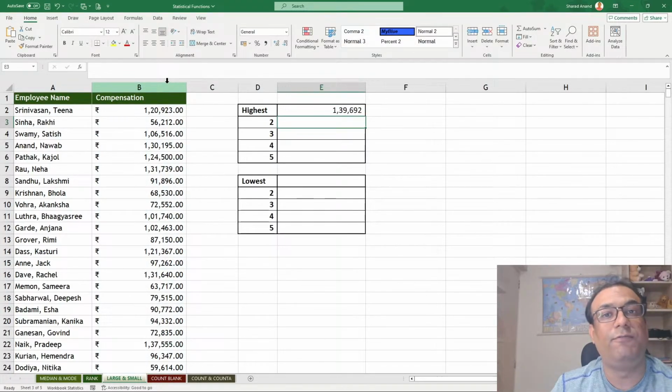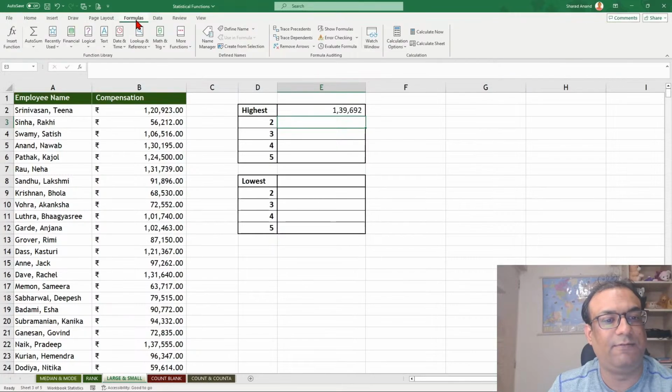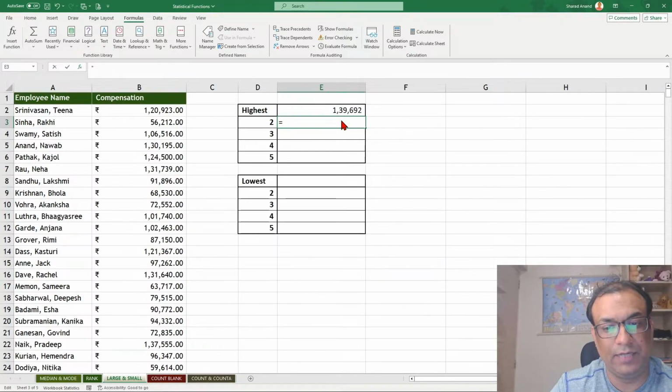What if I want to find the second highest? Do I have a function for that? Well, maybe. And sometimes this is a pretty good question: how do you know there is a function? Well, sometimes you do not. The best way to find out is to go to the Formulas tab and Insert Function. Now based on your Google search, you can probably search something. Maybe I want to find out the highest number, so I want to put high. Do I have a function?